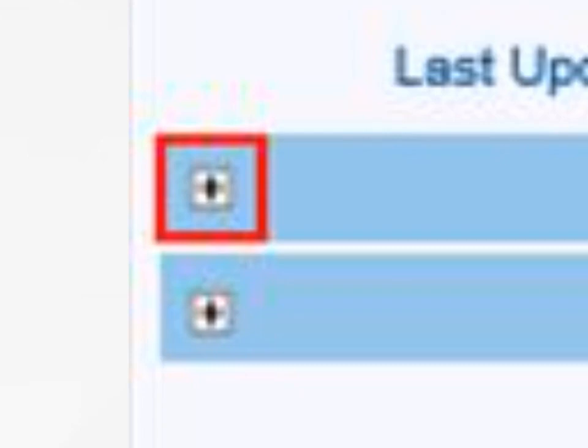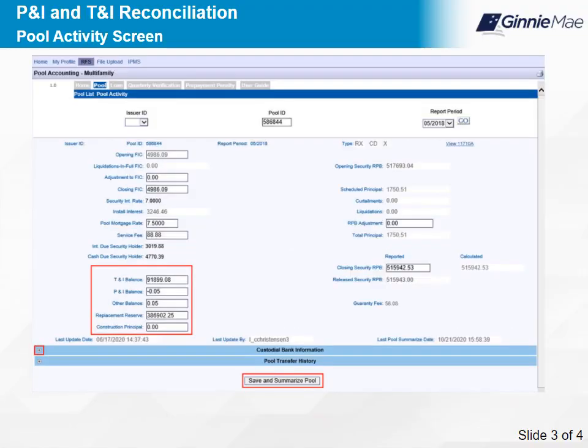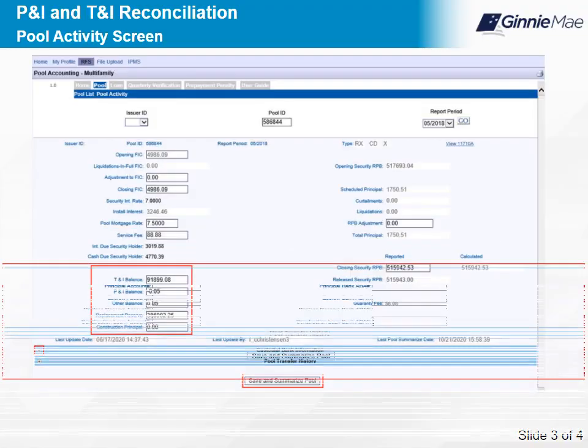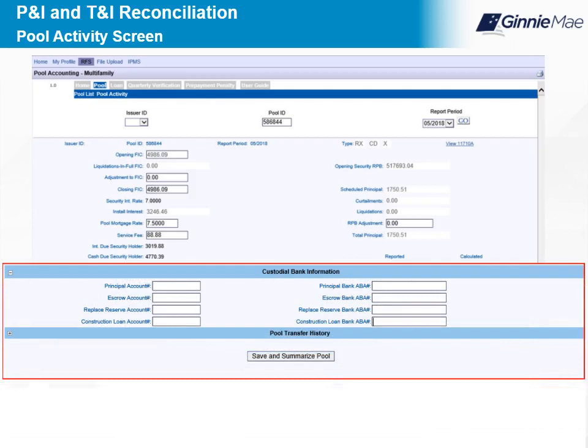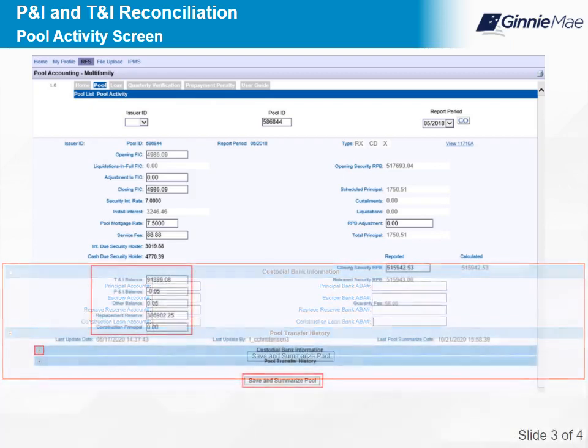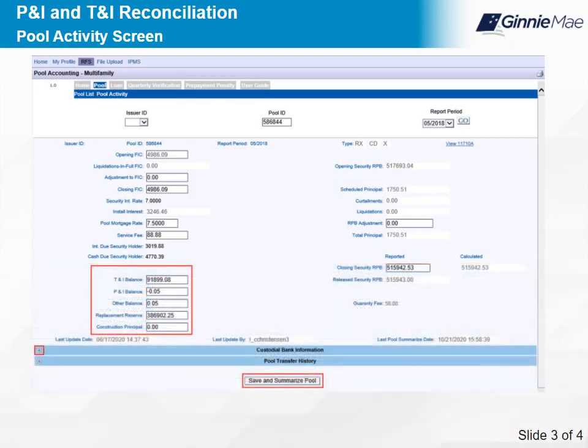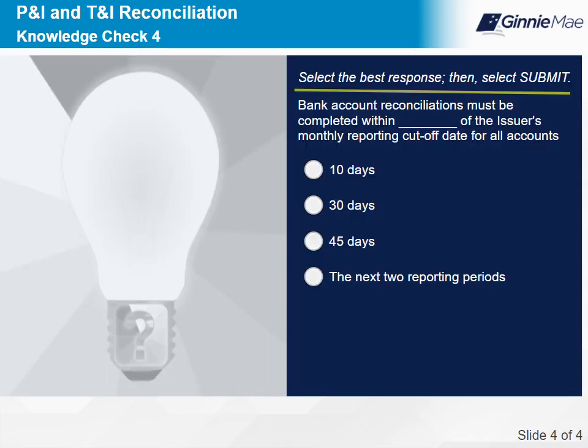If you select the small plus sign at the bottom left-hand corner, the custodial bank information displays. This is where you would update any bank account numbers or ABA routing numbers. Be sure to select the Save and Summarize Pool button if you make any updates on this screen. Select Next to continue. Now check your understanding.